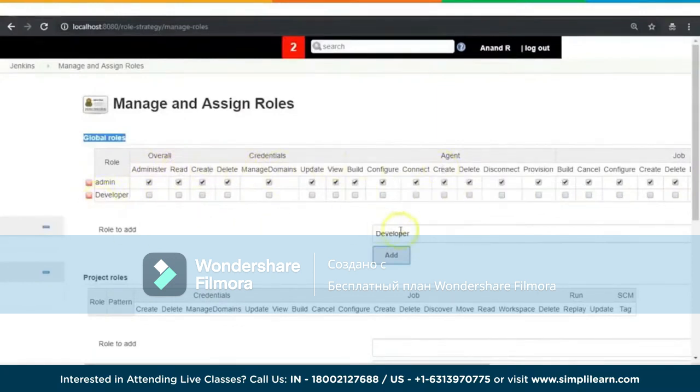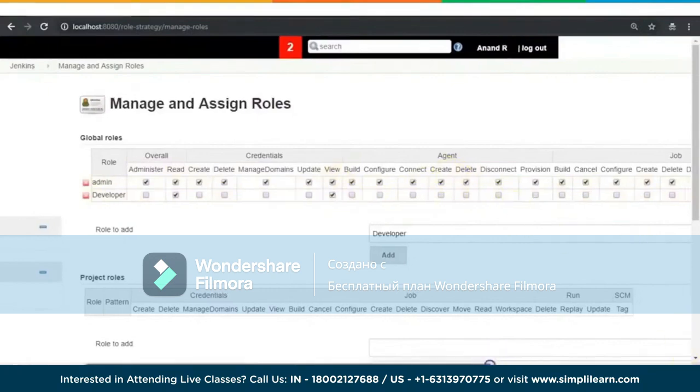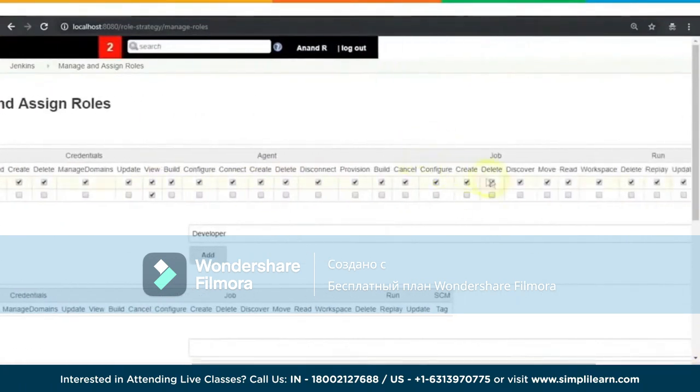What I want is to give very, very little permissions for the developer. From an administration perspective, I would just want him to have a read role. Credentials, again, I would just want a view role. I don't want him to create any agents and all that stuff. That looks good for me. For a job, I would want him to possibly just read. I don't want him to build. I don't want him to cancel any jobs. I don't want him to configure any job. I don't even want him to create any job. I would just want him to read a few things.